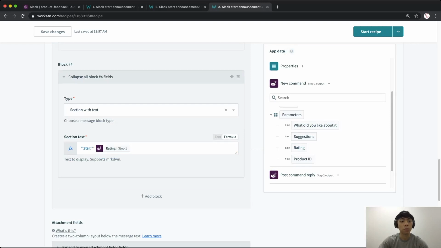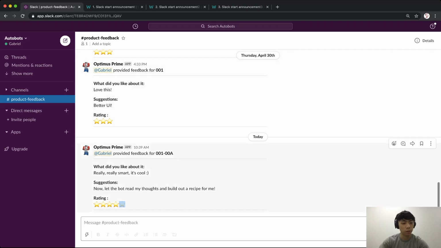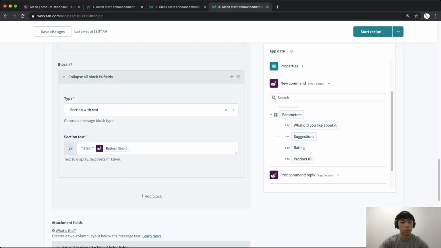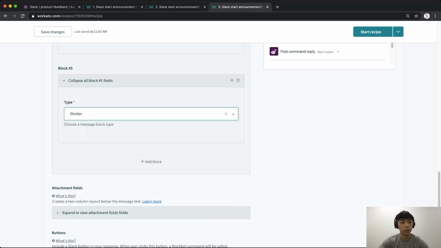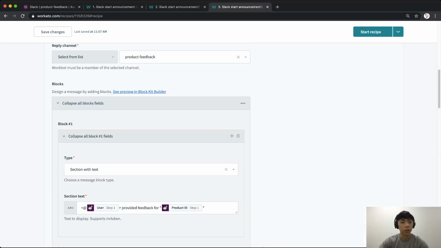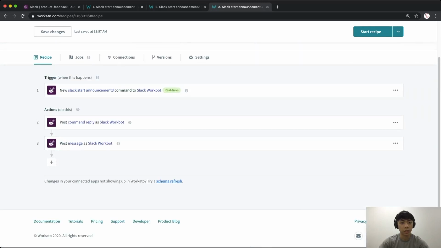So that's going to populate for me the number of stars based on the rating. And let's take a look at how all of these look when we start our recipe. Before I do that, let me just go back in here. And the last portion is we also have a last divider for this block. So I'm just going to put that in as the last block. So that's my divider. And once all of these are done, let's go ahead and test this functionality again.